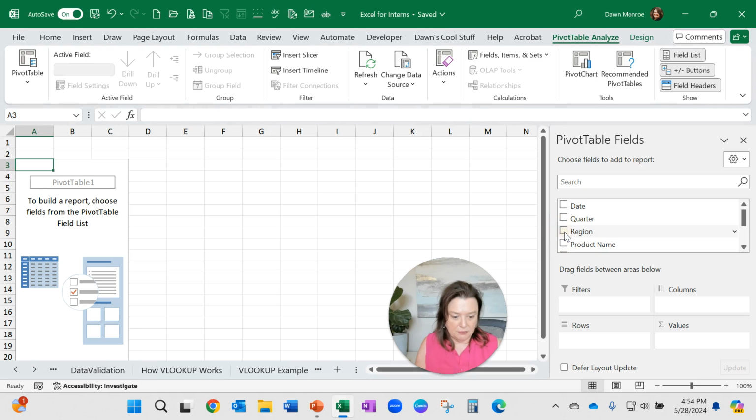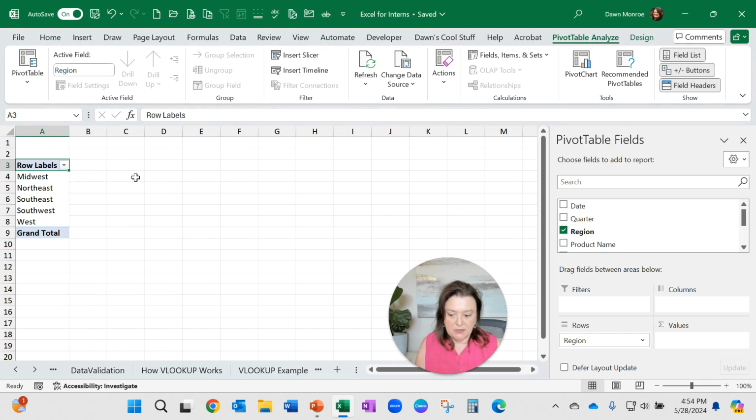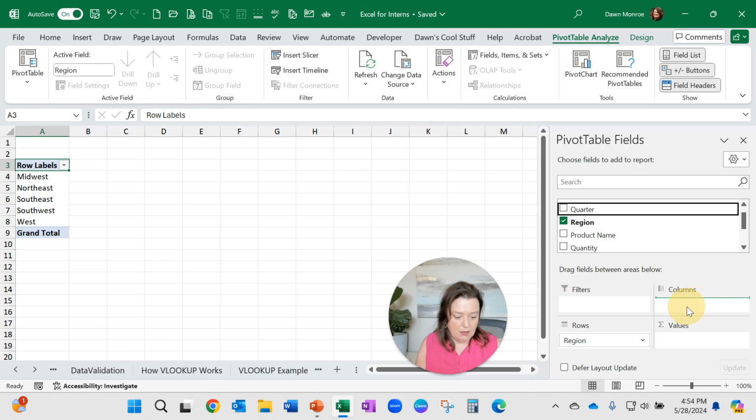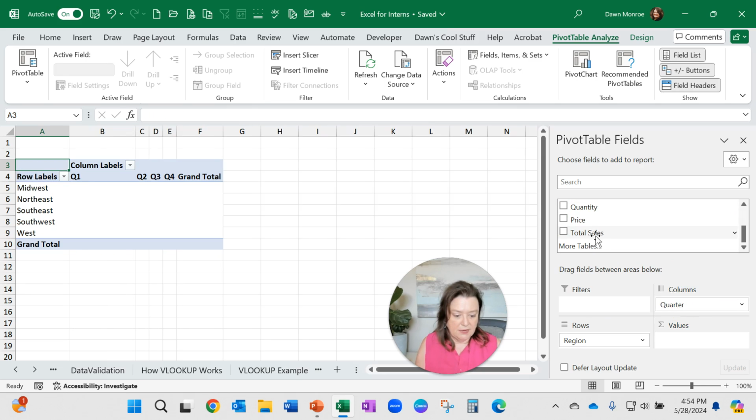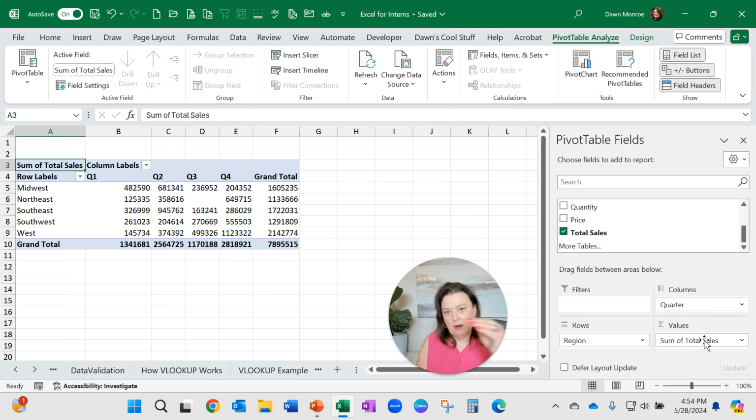If you click the checkbox for region, you'll see that it starts to build the regions in the rows. And now region populates in this little quadrant area where it says rows. Let's say I want quarter in the columns. And let's say I want total sales in the values. You see me there, I'm also doing a drag motion. You could check the box and let Excel put it where it thinks you want it, or you can manually grab them and drag them in the place you want them.